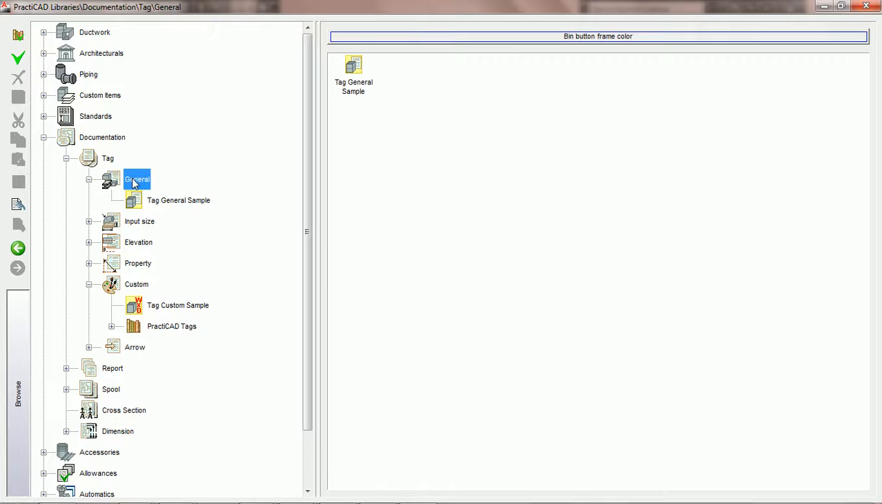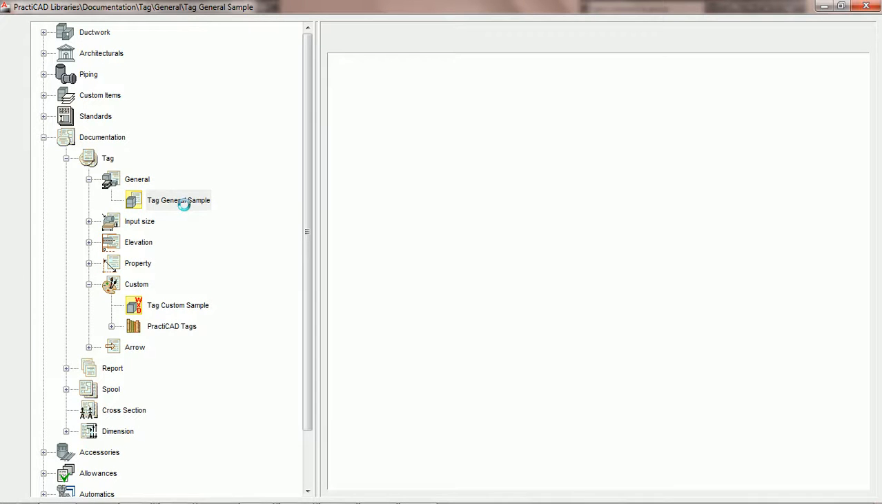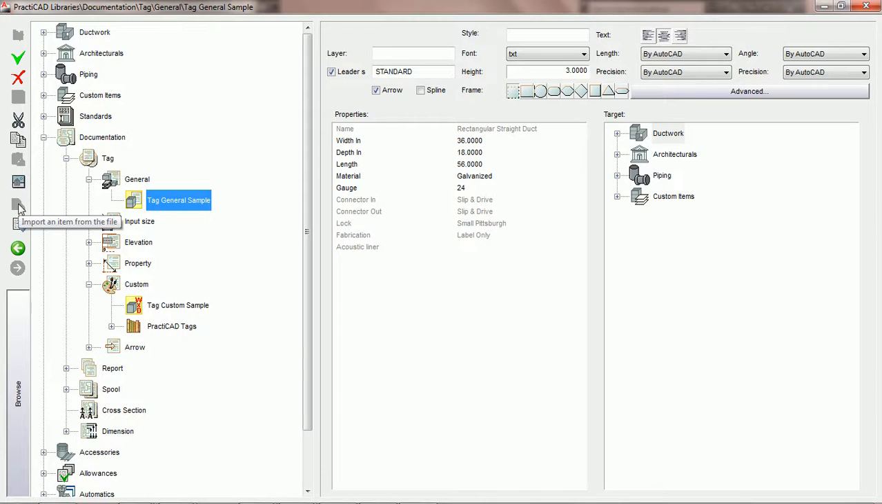Now, notice that when we highlight the category general, on the left-hand side, the import button is available, but the export button is not. Now notice that when I click on the individual tag itself, on the left-hand side, the import button's no longer available, but the export button is. So Practicad's only going to highlight or make the icon available that's going to be applicable at any time. So here you can see that we can export, but we cannot import.